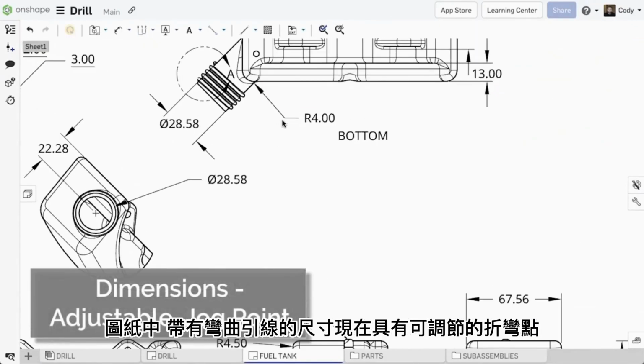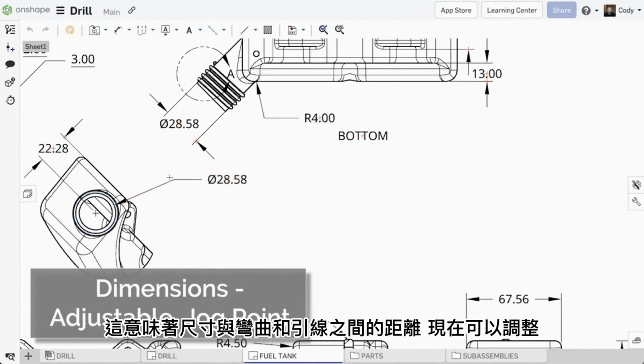Drawing dimensions with bent leaders now have an adjustable jog point, meaning the distance between the dimension and the bend in the leader is now adjustable.